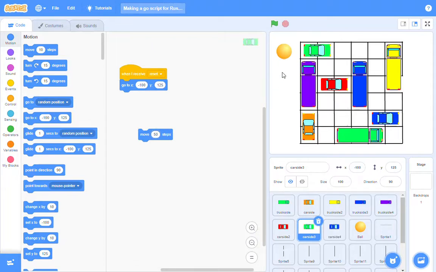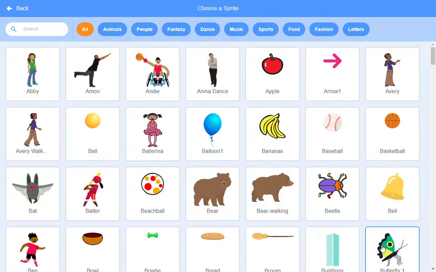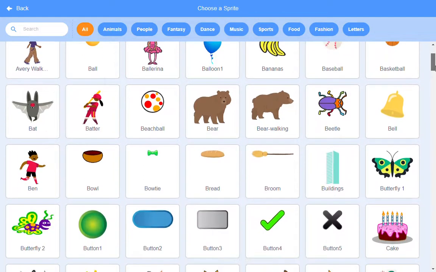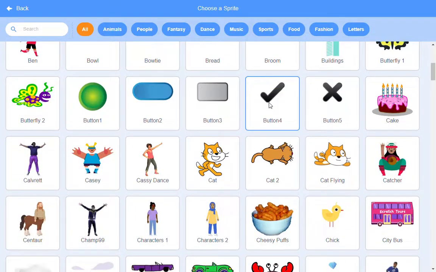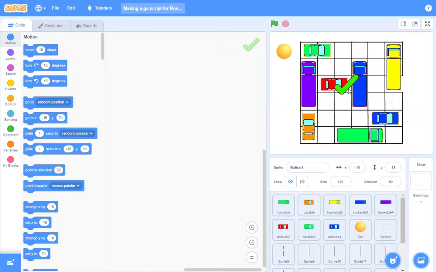That is our problem: we don't have an event, if you like, to start all the cars moving. So the way we do that is by adding another sprite. I'm going to look down for a green tick. Here we go, that's the one I want. So I'm putting a green tick here. This is going to be the start of our solution.